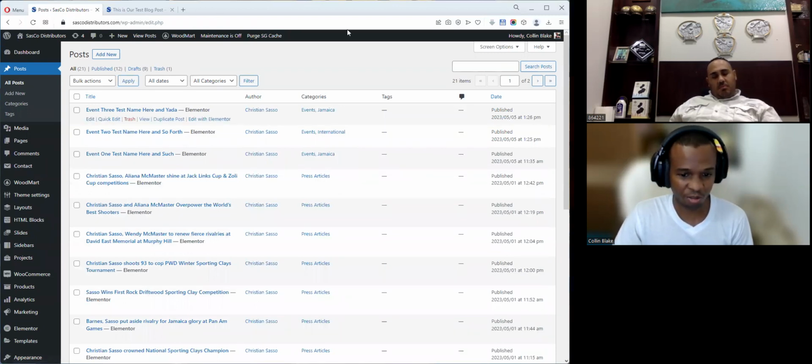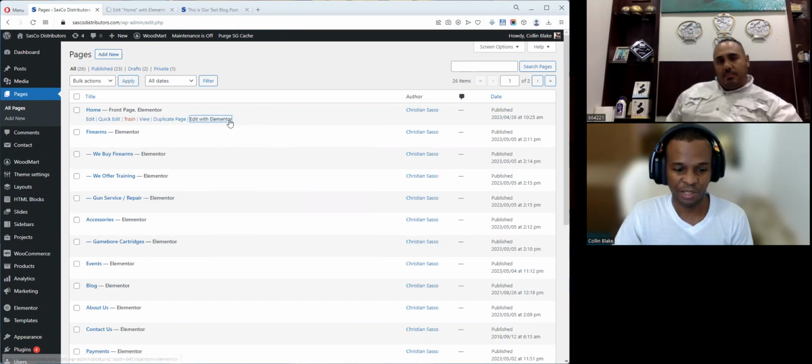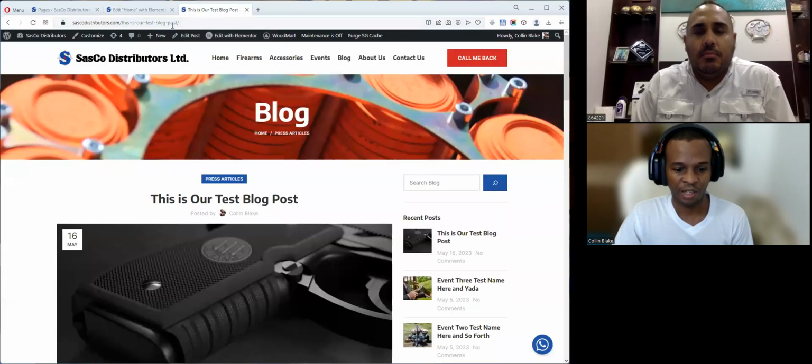All right, so that's a page, that's a post. Let me go to pages now. Let me just show you how the page is made up. I'm not gonna go into editing this, but I just want to show you how it's made up. What I like to do is right click on the edit with Elementor so that it comes up here. And then you can see the home page.